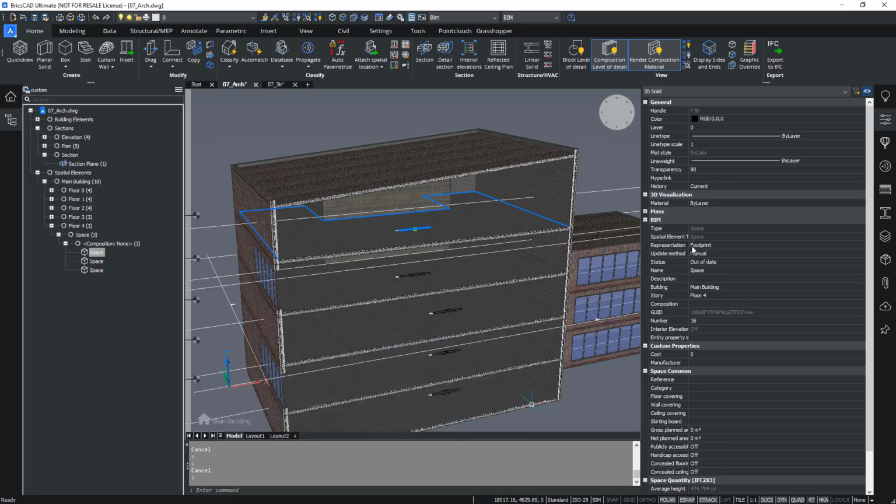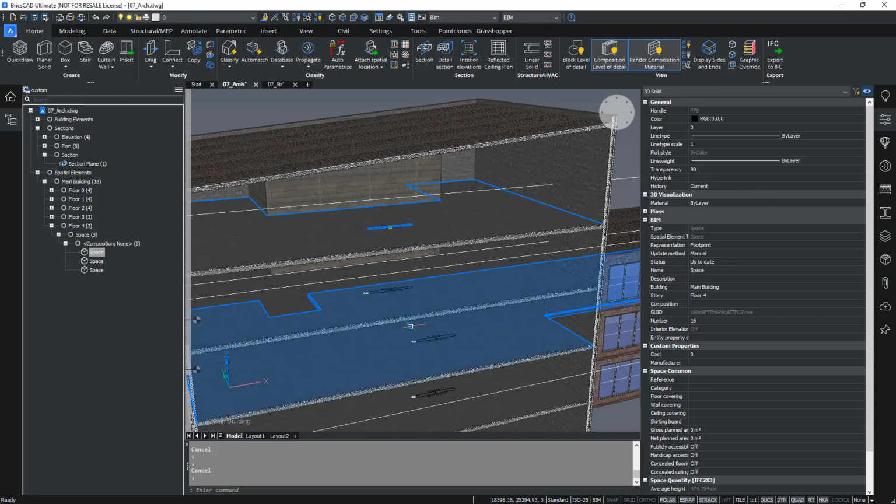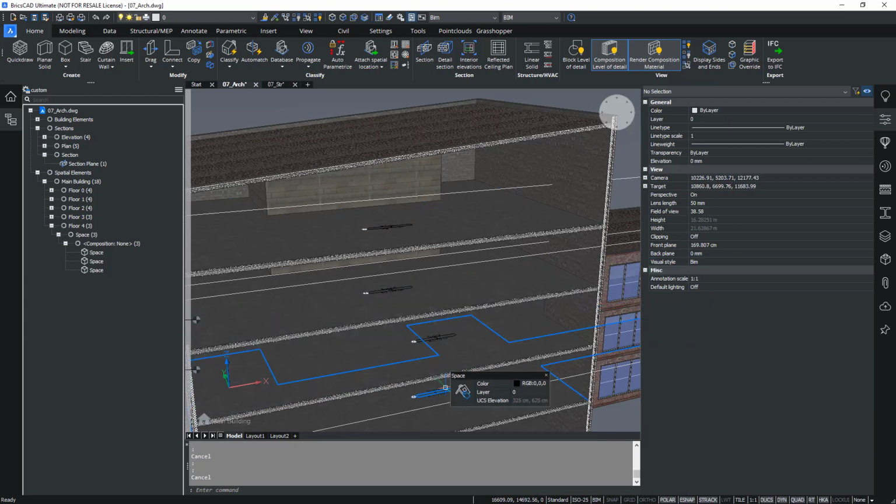In the status field, you can indicate whether it's out of date or up to date. When the update method is manual, you are in charge of changing this field accordingly. When the update method is set to automatic, BricsCAD will automatically detect when a space is no longer up to date, and it will change the status accordingly. So here we can say, okay, this is up to date, and then also your not up to date icon will disappear. We can leave the status of these in the same fashion as we found them.